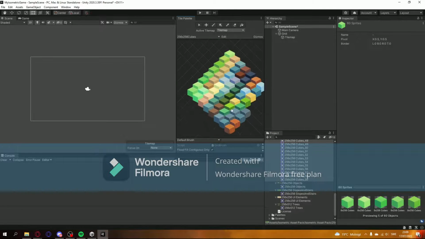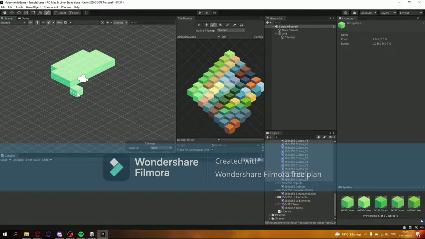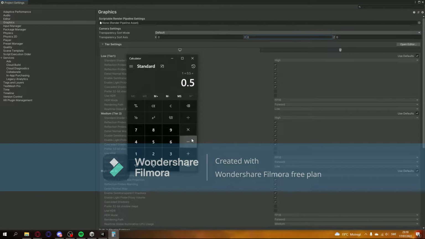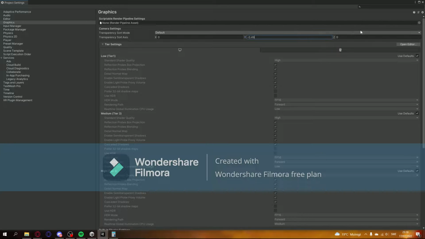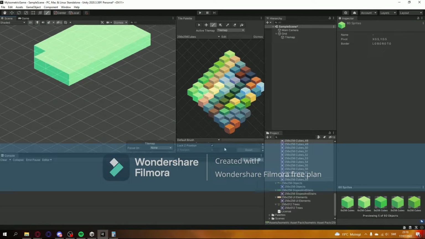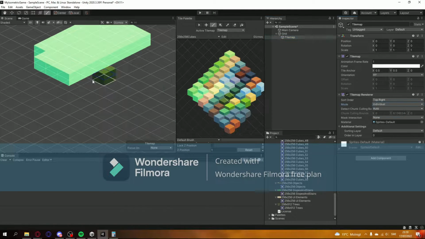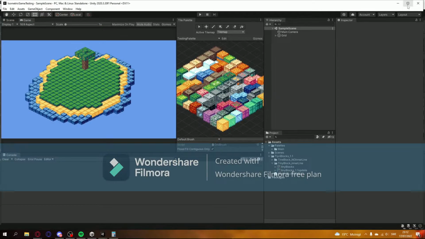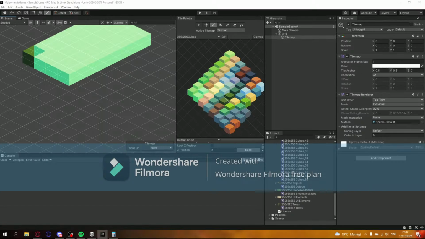Okay, so I have managed to find an isometric tile set on the internet, and I will leave it down in the description if you wish to use the same one. So right now what I'm doing is mainly playing with it to see how it all works together, and also make sure that all the settings are right for it.